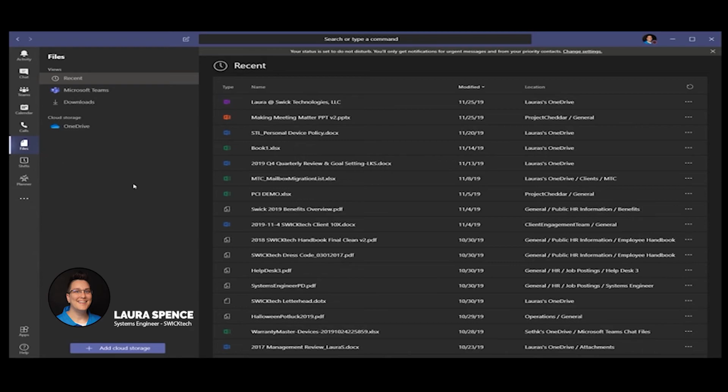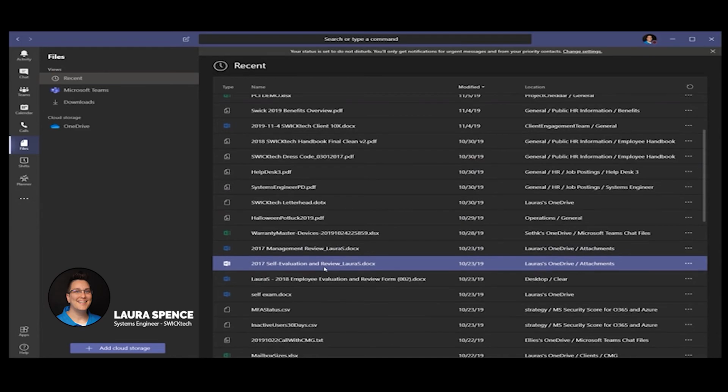In the file section here, what you're going to see is everything that you have access to that you've recently accessed. So it'll tell you the location, and you can see that it shows client engagement general, benefits, subfolders of your own OneDrive. A nice way to recall where maybe you saved a file last week.